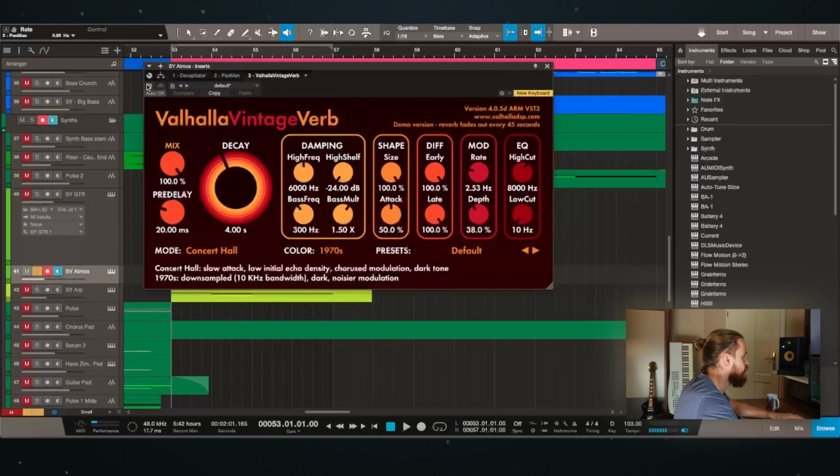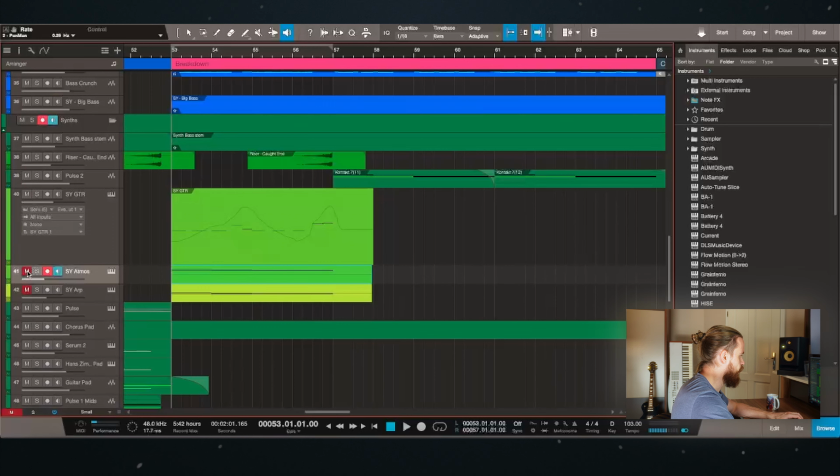And after that, some VintageVerb without and with. And that is because I wanted to sit a little bit further in the mix, because I don't want you to actively listen to that element, but rather feel it. So before it sounds like this. And with it.